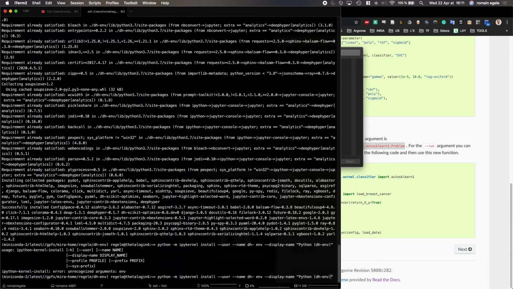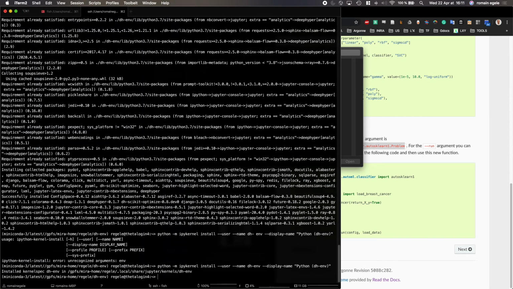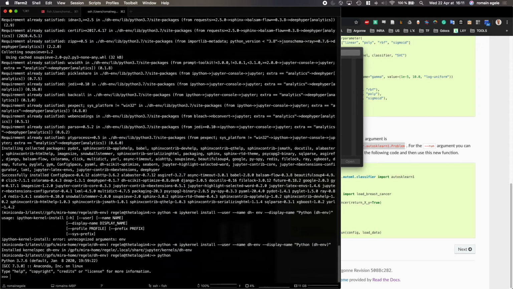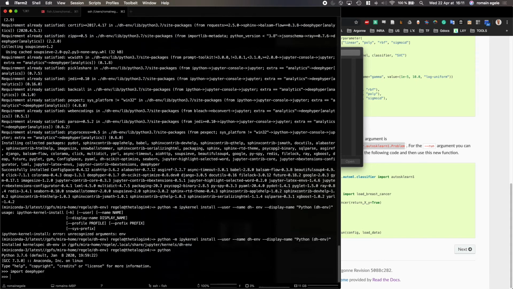A little mistake was made in this command line. The kernel is now well defined. Let's try to import DeepHyper in Python. The import is working well.